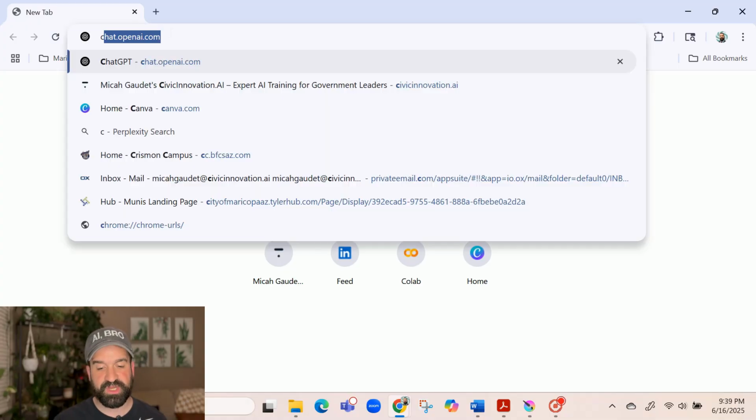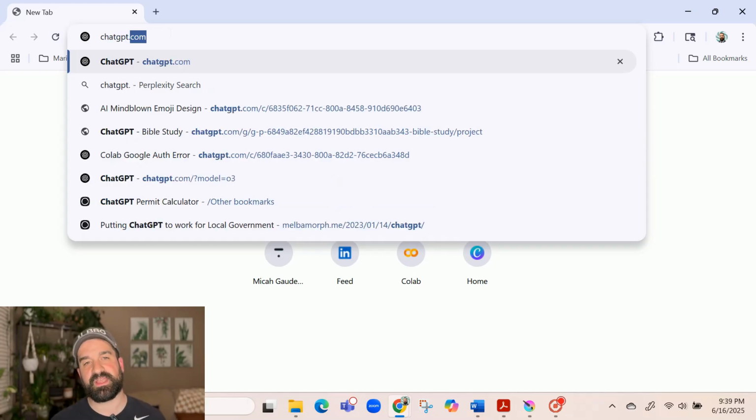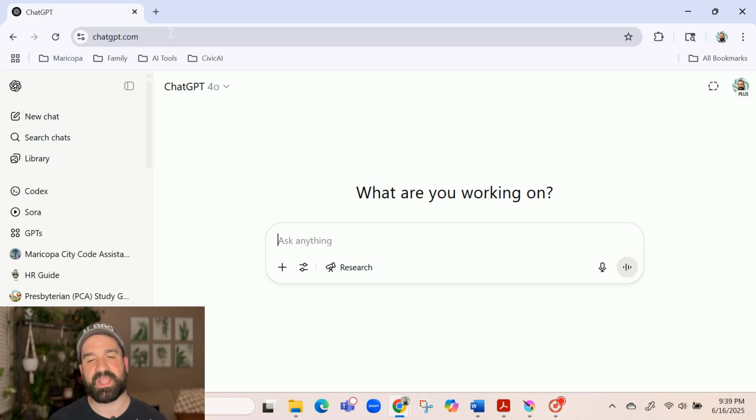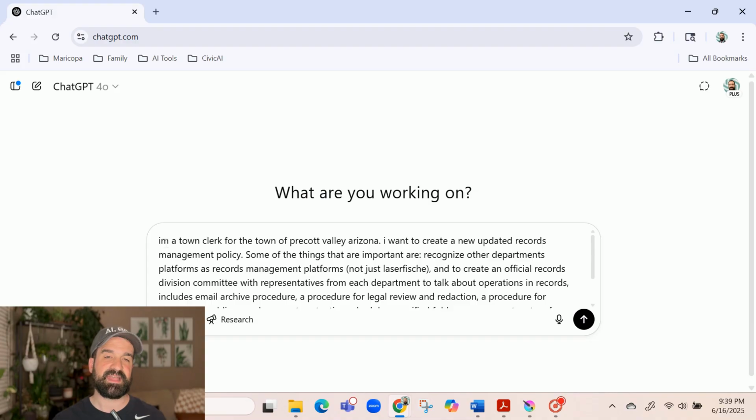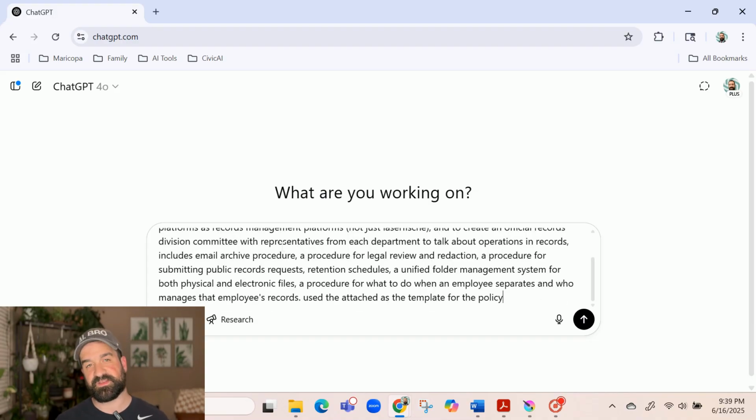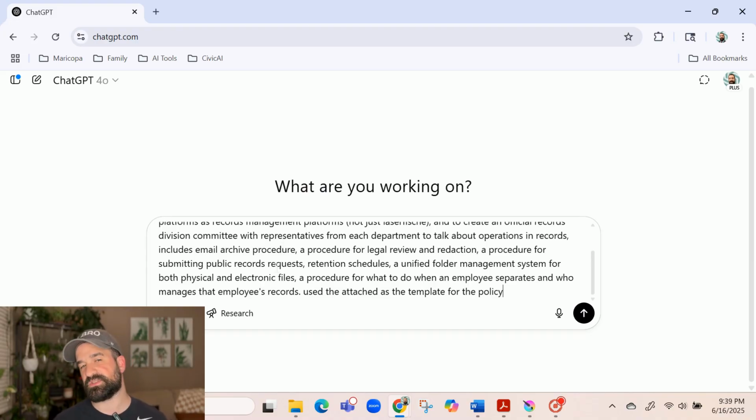Just for starters, I have everything preloaded with prompts. I'm going to copy and paste most of these prompts into here. So go to chatgpt.com and put my prompt in. Basically the prompt is saying that I'm a city clerk with Prescott Valley, working on this document, a resolution, and here's a sample.